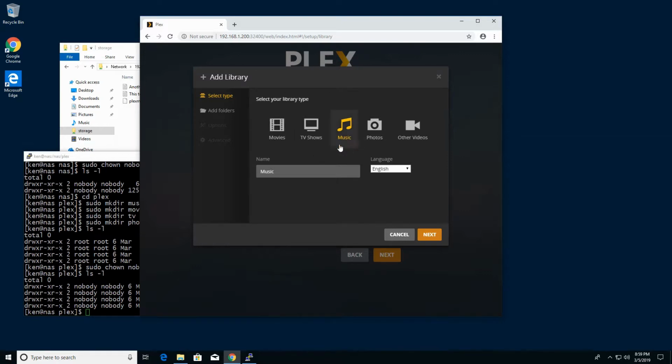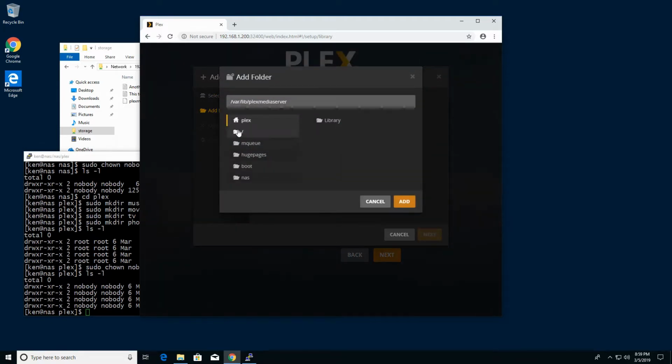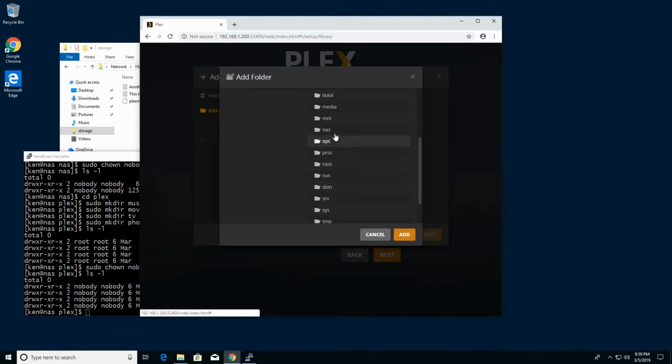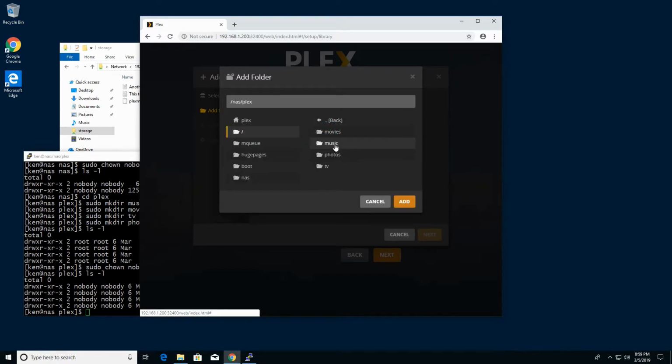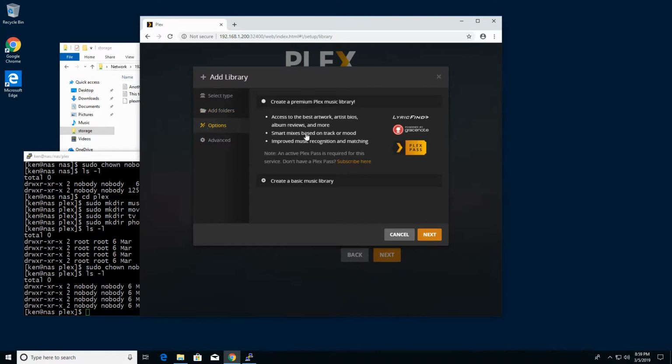Okay, we're doing music, so let's go next, and we're going to browse, and again, we'll do NAS, Plex, music, add. We have some options here. Now, if we had a Plex Pass, we could create a premium library, which gives extra information, including mixes. You can download artwork, all kinds of stuff like that. But we're not going to do that. We're just going to have our standard.